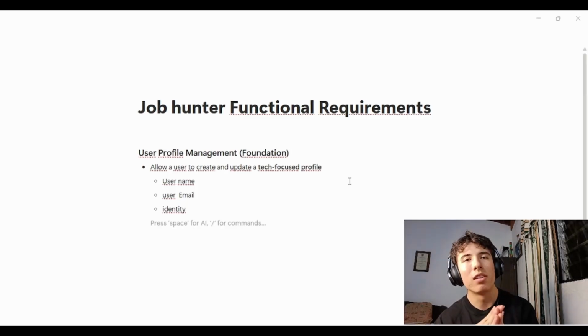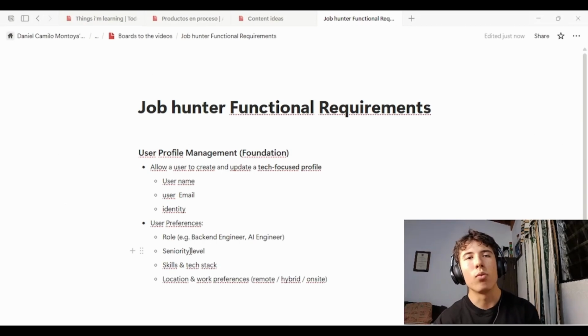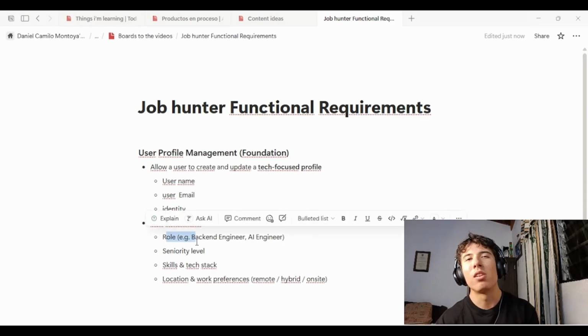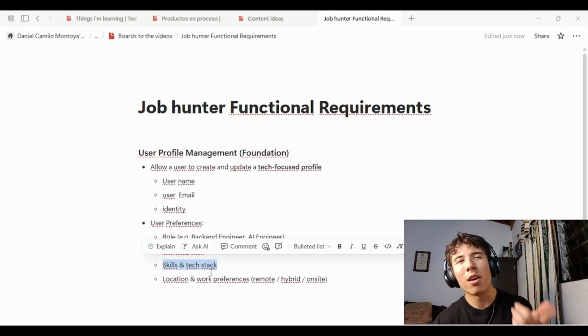Then we will have probably the most important thing in the user profile because it's going to allow us to later match effectively our user with the best job offers that really match their skills, their profile, their preferences. Then we are going to be able to put the user preferences. We will have the opportunity of assigning to our new user things such as their role, for example backend engineer, AI engineer, whatever, their seniority level, their skills, for example, if you know Java, JavaScript, Python, machine learning, data analysis, all of that kind of stuff that you know how to do.